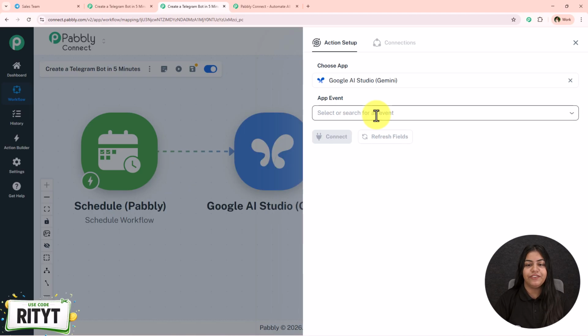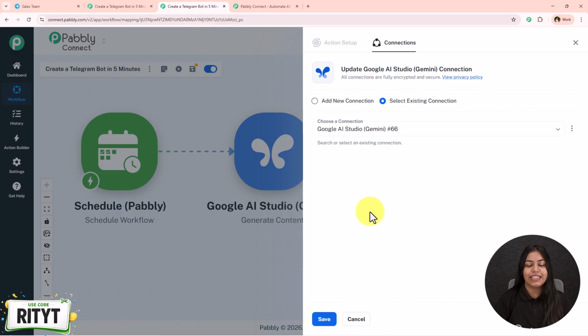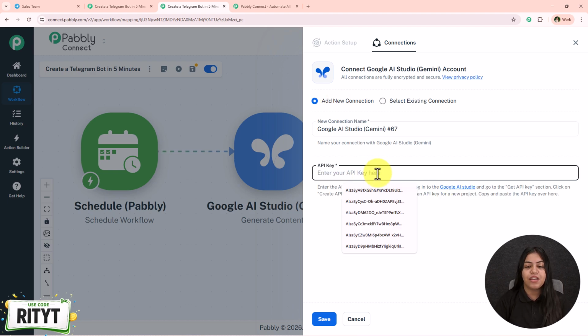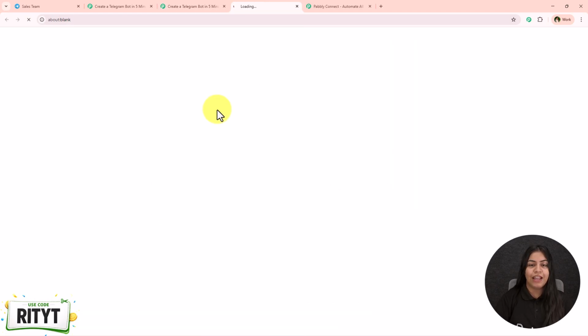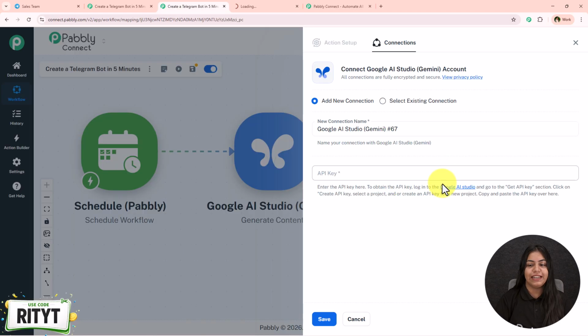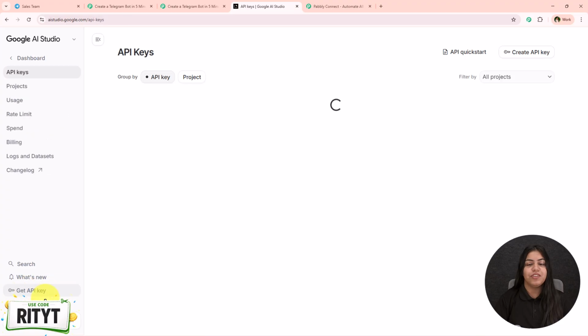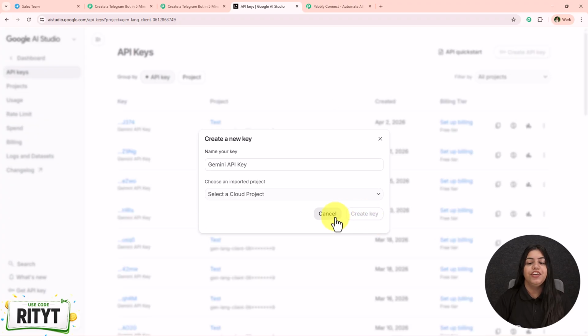Now select it. For the event, select it as generate content and click on this connect. Now if you haven't created the connection between Gemini and Pabbly Connect, then click on this add new connection. It is going to ask you for the API key. So to get this API key, go on this Google AI Studio and you have to open this hyperlink directly from here. Once this is opened from the left hand side, you have to go on this get API key section. Once you come on this, click on this create API key button, name your key, select the project and click on this create key button. Your key will be created.